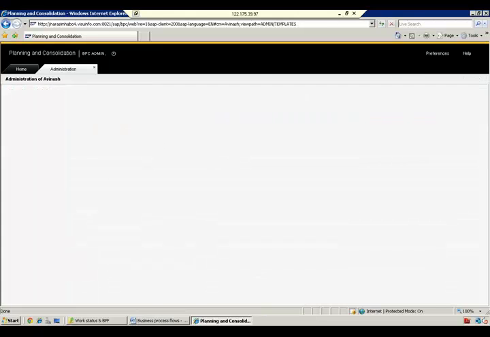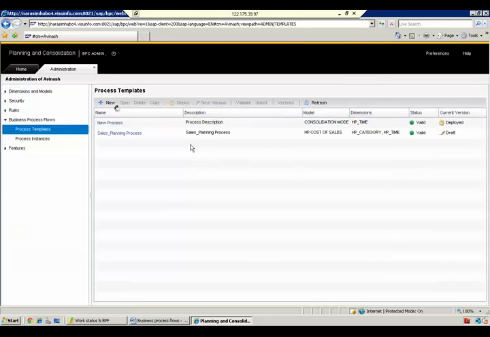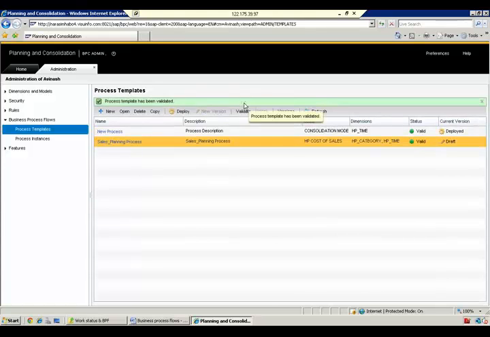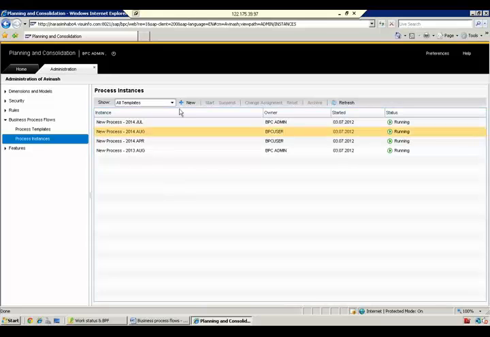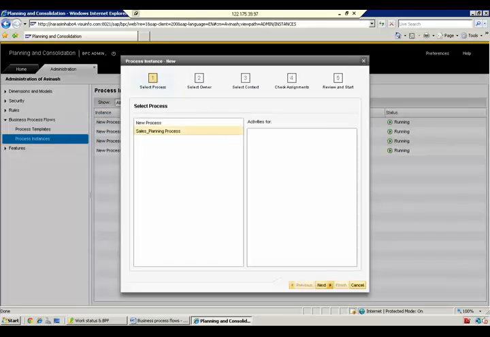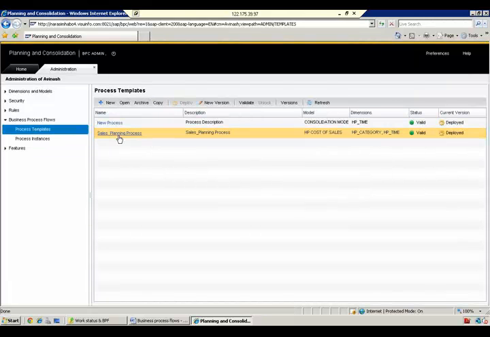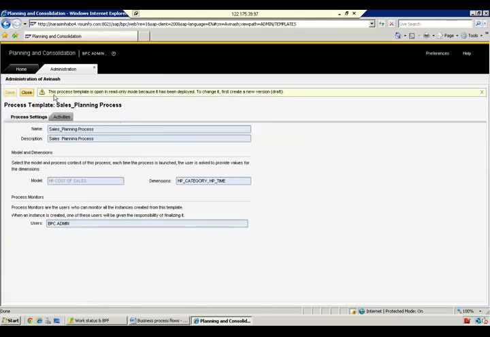Let's see if our process is created. Did we validate? Okay. Refresh. Okay. Fine. It's coming now. So once I select the sales planning process, don't get confused that for both the new process and the sales planning process I am getting the same option. It's because for both processes I have defined the same set of activities. If you're getting confused, we can change it. Okay, we can't change it now because it's deployed.